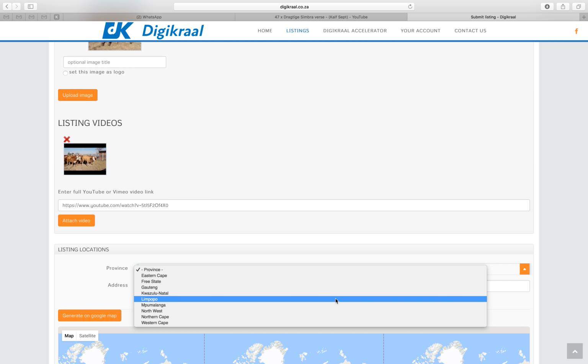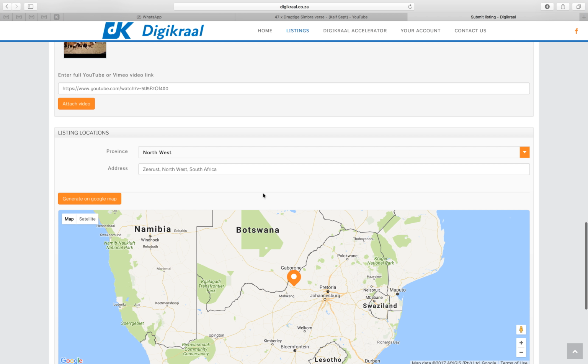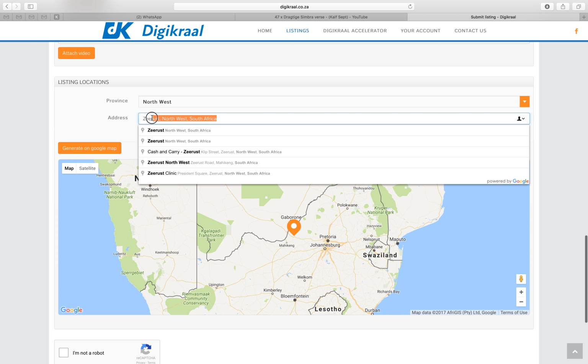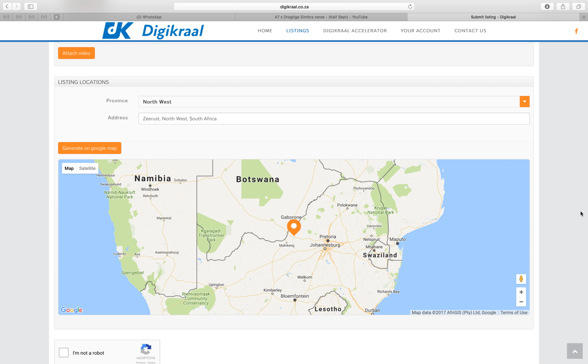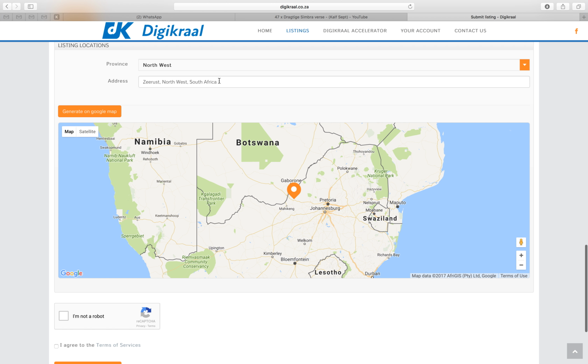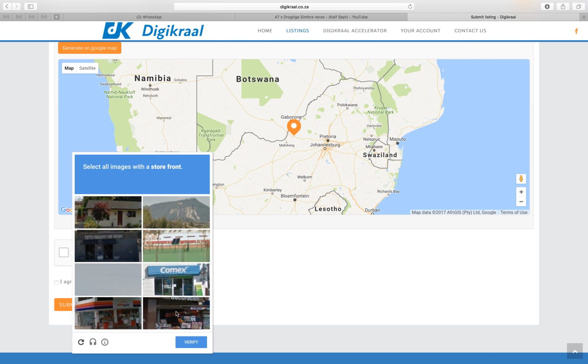And then we just simply put in the location where we are. These are in Zeerust. And once I put in that, it kind of pinpoints on the map where they are located. We generally advise that you put the closest town in here and not your exact address, just for safety reasons. And it still provides the buyer with enough information related to where you are for them to make a decision. Then the captcha, it might sometimes ask you for a little bit of a test just to make sure that you are a human.